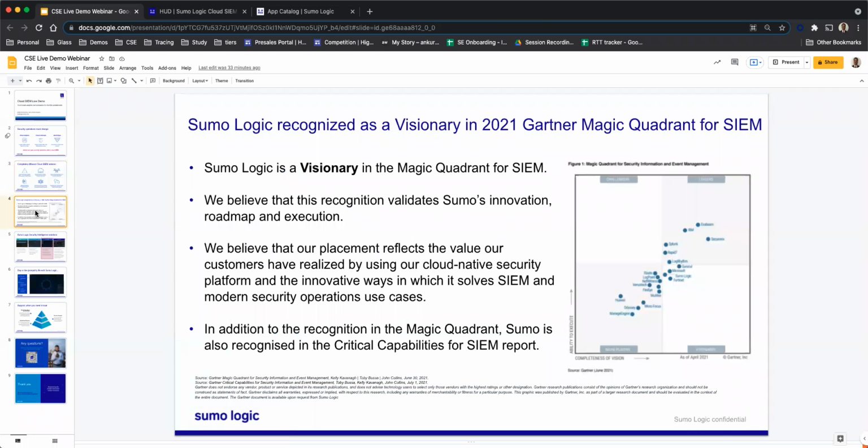We got a big validation from Gartner recently. So we are recognized as a visionary in the 2021 Gartner Magic Quadrant for SIEM. We believe that this recognition validates our innovation, our roadmap, as well as our ability to execute when it comes to protecting our customers. We believe that this also reflects our customers have realized the value out of our Sumo Logic platform. And in addition to the recognition that we have in the Magic Quadrant, we are also recognized in the critical capabilities for the SIEM report.